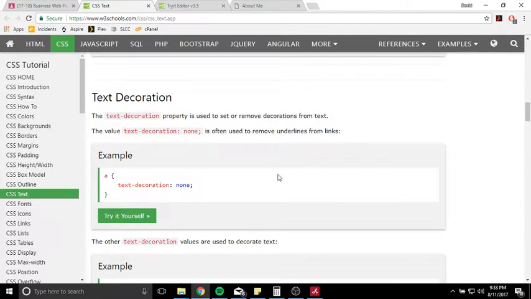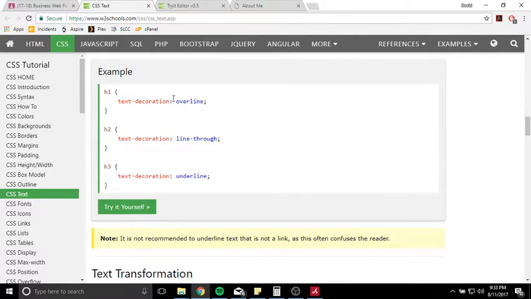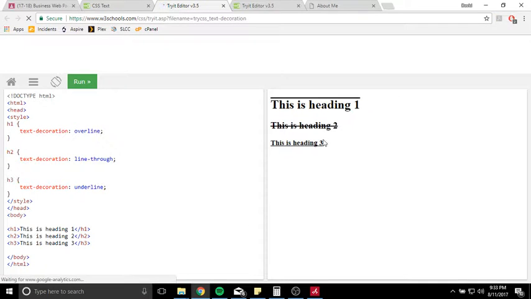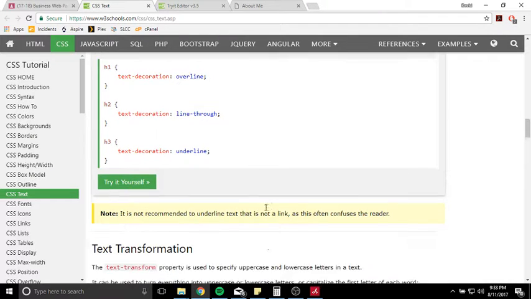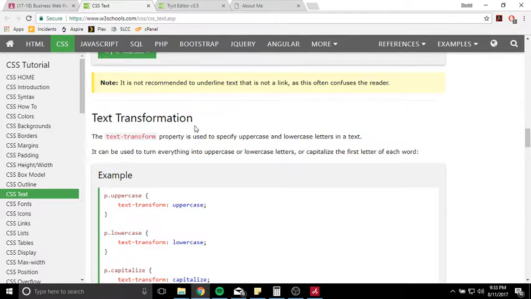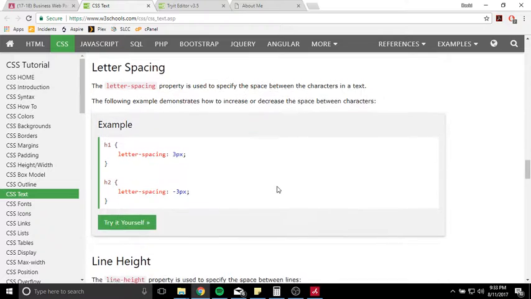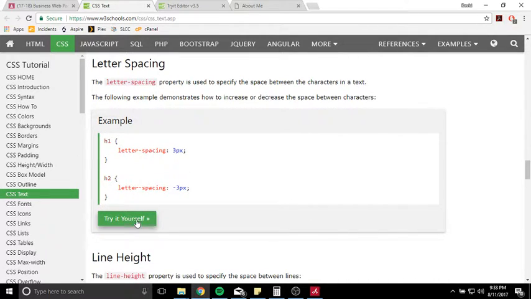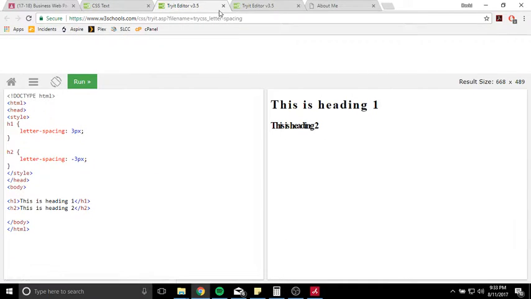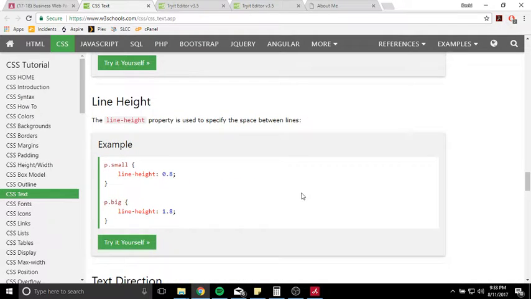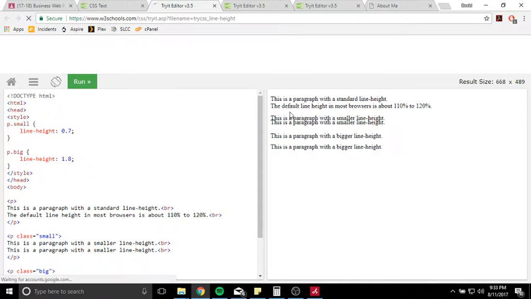Text decoration, we can add decoration to our text, like an overline or a line through or an underline. Usually we do this for underlines, but that's text decoration. We also have text transformation, where you can make all your letters uppercase, lowercase, capitalize them, do whatever you want to do. You can indent your text. You can set spacing between your letters so that you get different spacing options. You can set the line height so that you can have your lines closer together or farther apart.